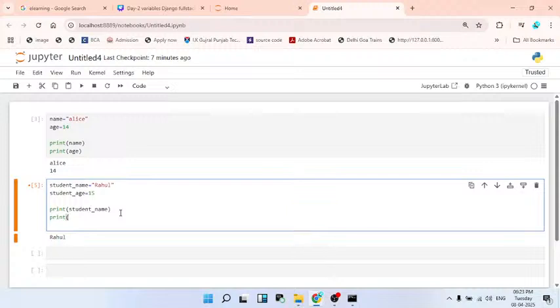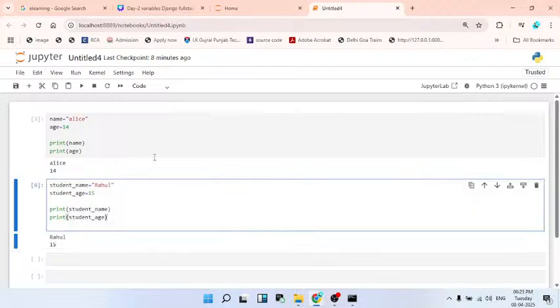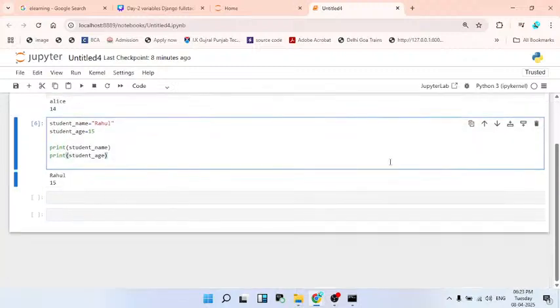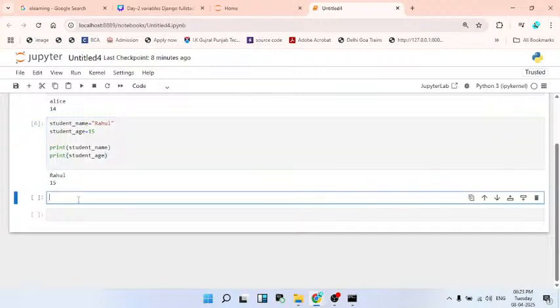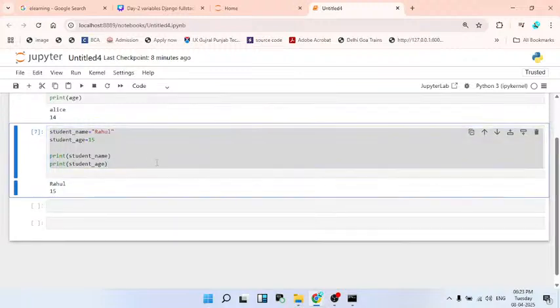And now I print student age and enter. Now we get Rahul 15. These are the variables. And after that, I just clear all the cells for your understanding.